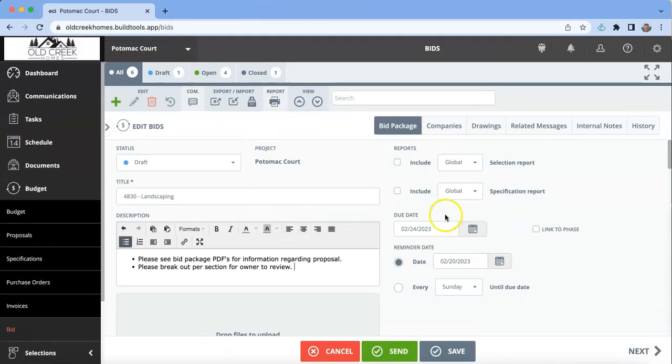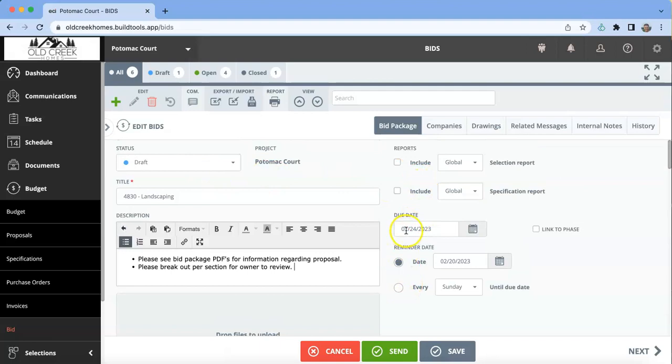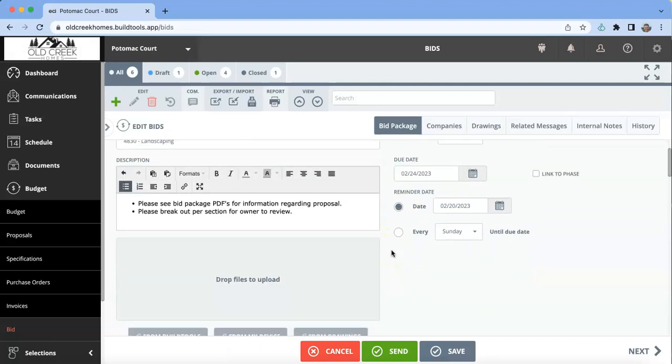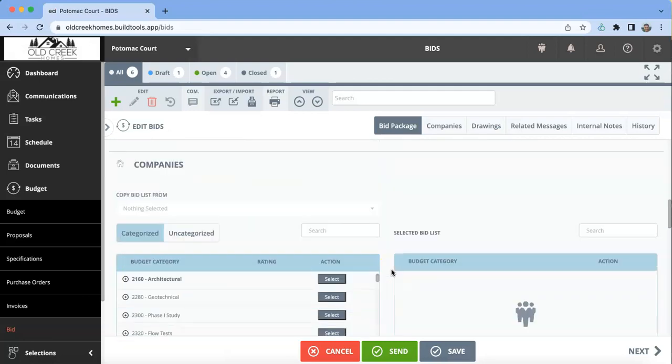So going back into this, now we have the bid package set up. It's going to have the due date, reminder date. Always put a reminder date. Then you're going to need all your files, and then you're going to go down here, and these are categorized and uncategorized. So we're building an active database, right?